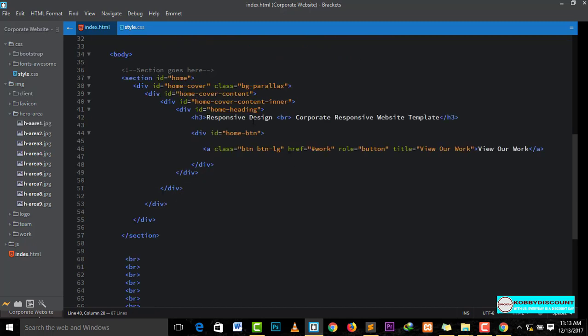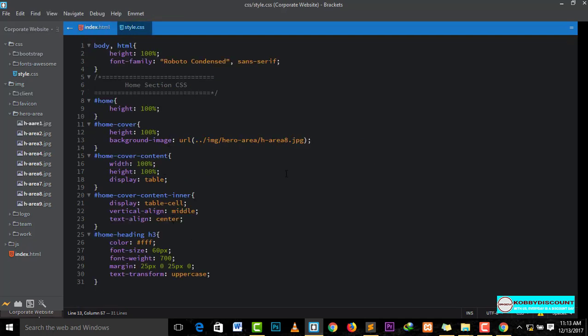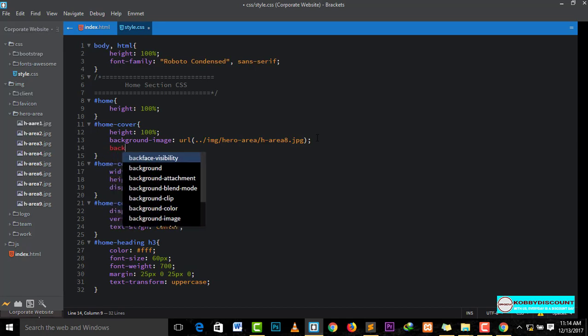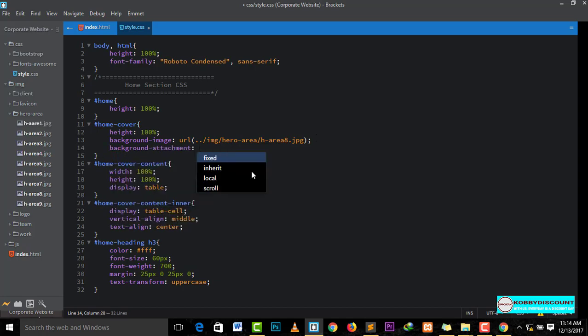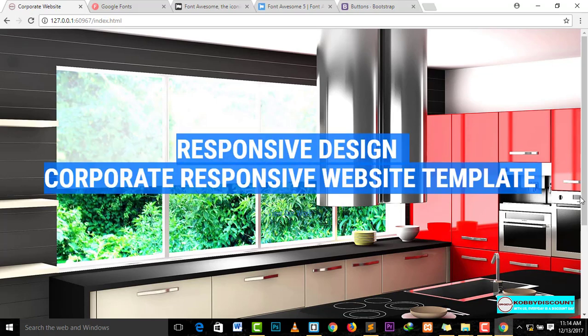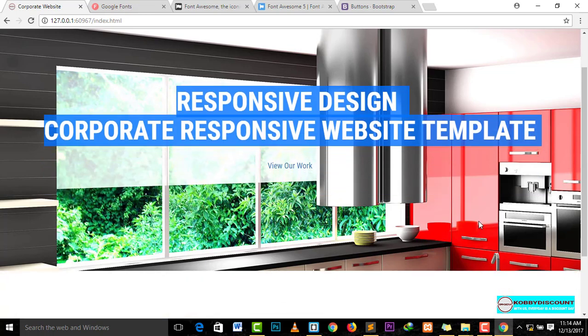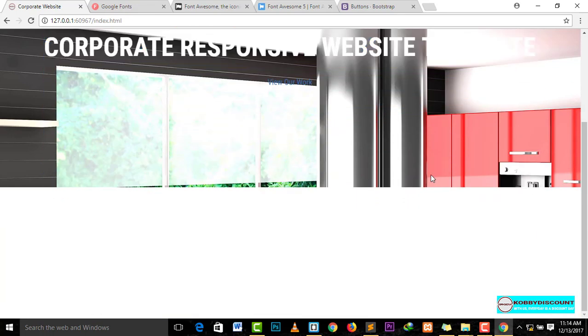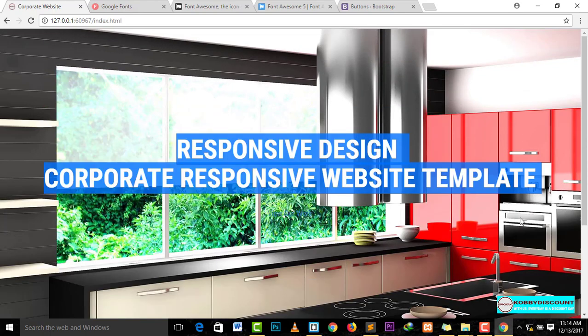Now to make sure the parallax takes effect, we go back to our style file, and within the home cover, just add one property to it: background attachment fixed. You understand? Now let's have a look. You scroll down, and the background wouldn't move. Only the contents will move. Look at it. As you can see, this is what you call parallax effect. Wonderful. Now let's move on.